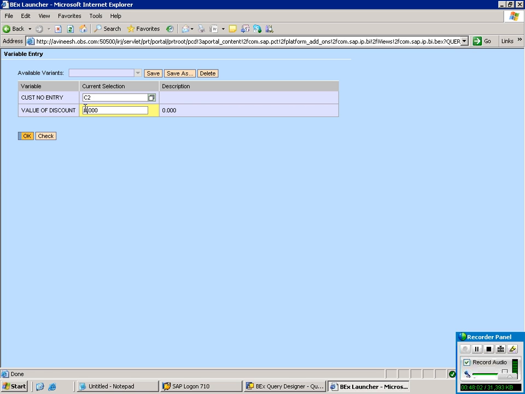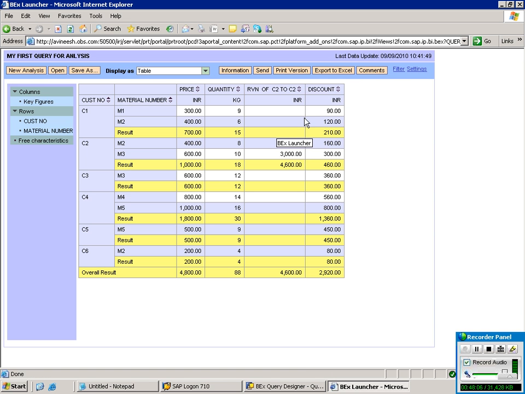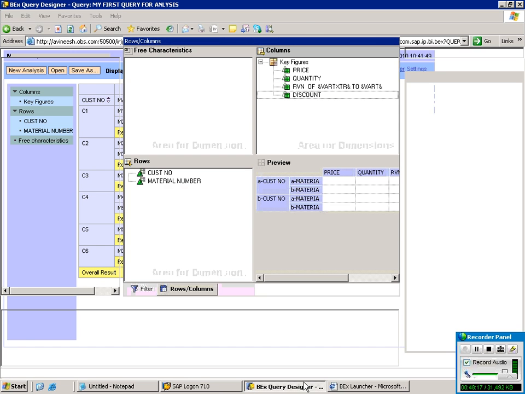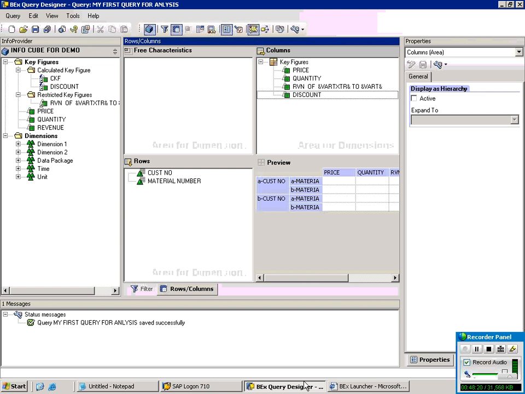So basically you can make your formula variable, right? Formula of your calculated key figure dynamic, right? Okay. So in 1600, 10 percentage is 160. So like this. So whenever you want to make your calculated key figure value dynamic, then you can go with what? Formula variable. So this is the concept of variables in your query designer.